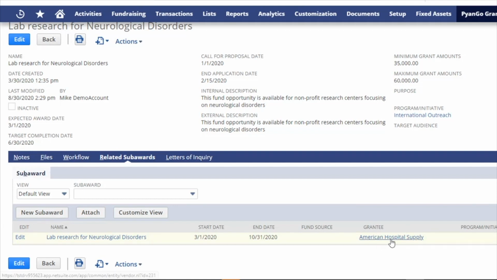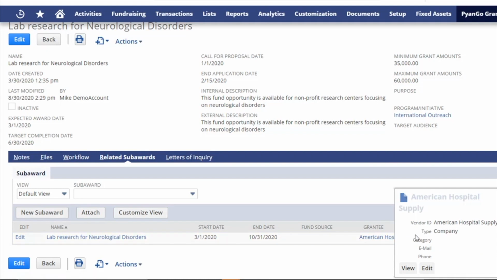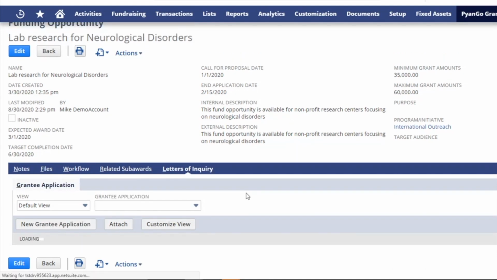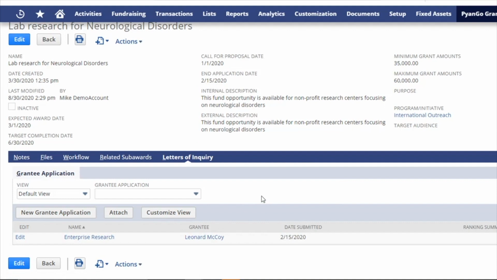In this case, the American Hospital Supply would be a grantee, and that is actually set up again as a vendor within NetSuite. We can track letters of inquiry or applications for each of these grants. And within that, we can then rank these.